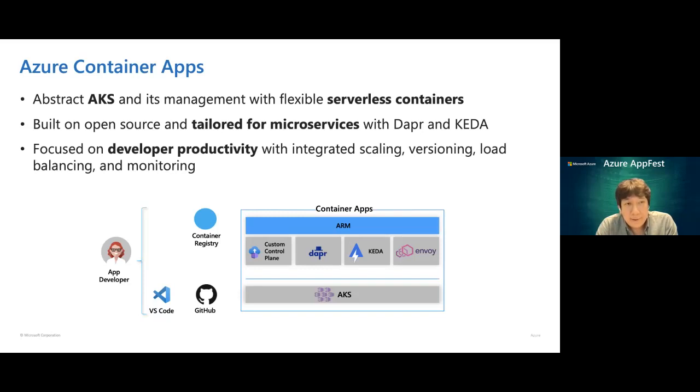And we are focusing on developer productivity. So you can do the auto scaling, you can do the versioning, you can do the load balancing, load splitting, and you can do the monitoring. Okay, all you have to do is the same as what you do with Azure Spring Cloud. One command, az containerapp, and deploy your application. The rest of it, the infrastructure level, is all handled by us, Microsoft.